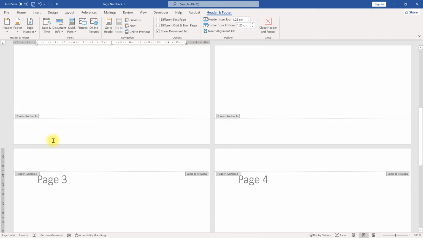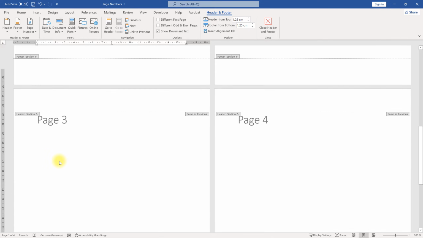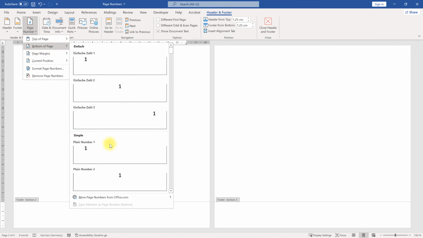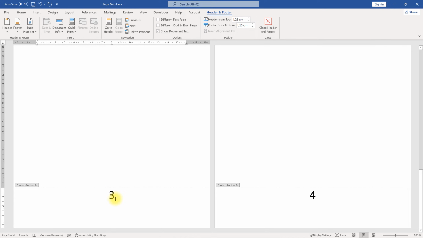The last thing I have to do is to insert the page numbers. To do this, place the cursor here in the footer of page number 3 and then go to header and footer menu, page number, bottom of the page, and I choose here a simple plain number in the center of my document. Here. And now we have done everything.